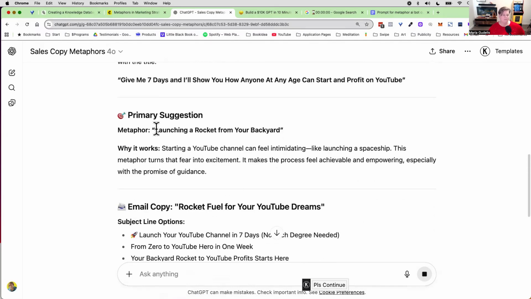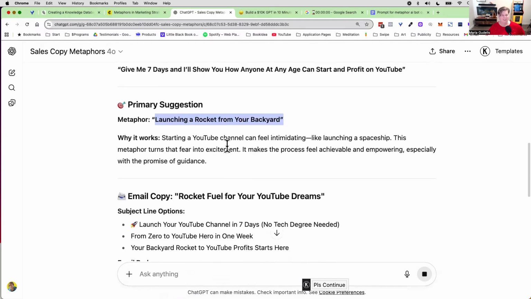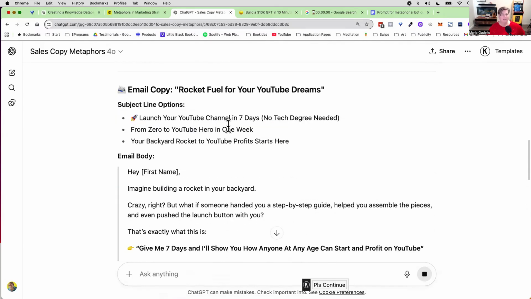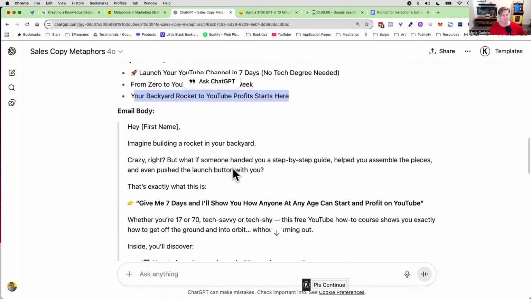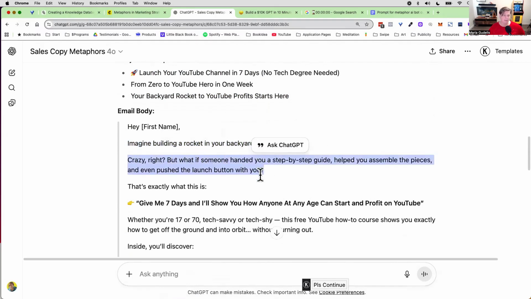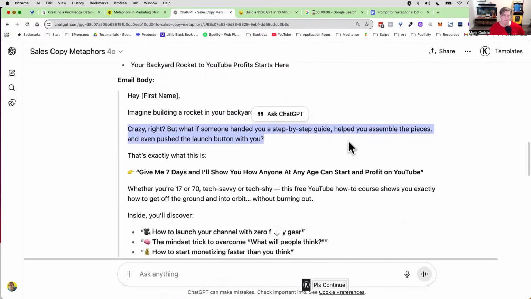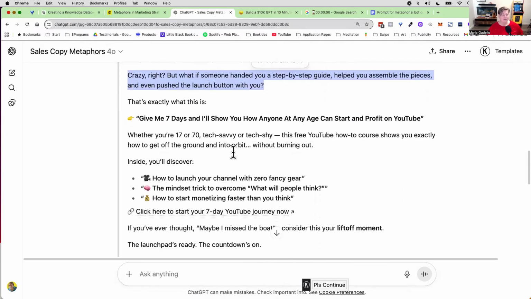The metaphor it gives me is launching a rocket from your backyard. Why it works: starting a YouTube channel can feel intimidating, like launching a spaceship. So then it gives me metaphors here. Launch your YouTube channel in 7 days. Your backyard rocket to YouTube profit starts here. Hey, first name, imagine building a rocket in your backyard. Crazy, right? But what if someone handed you a step-by-step guide, helped you assemble the pieces, and even pushed the launch button for you? So that's pretty cool, right?